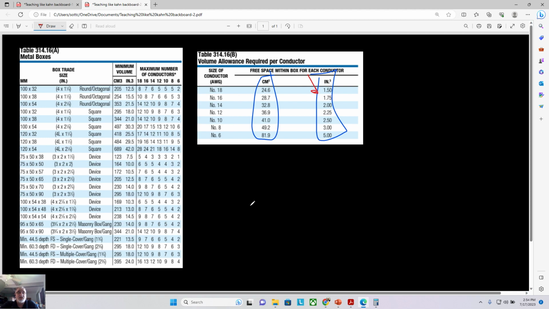I'll leave this open until Saturday night, and this is actually part of your competency. I need to know that you understand how we're coming about this, that each conductor itself has got a minimum allowance inside of the box so you can make sure you're not packing the box too tight and making an unsafe situation.